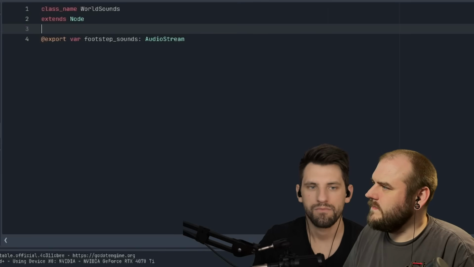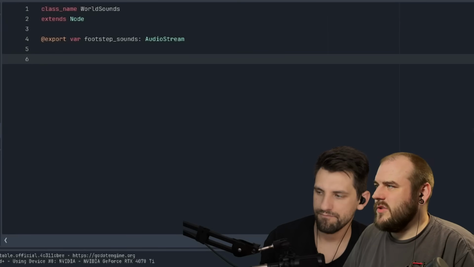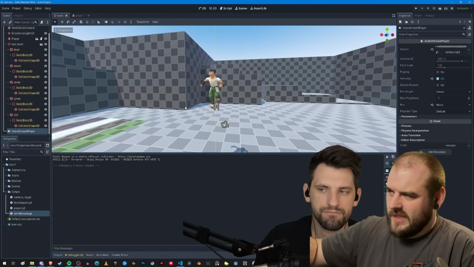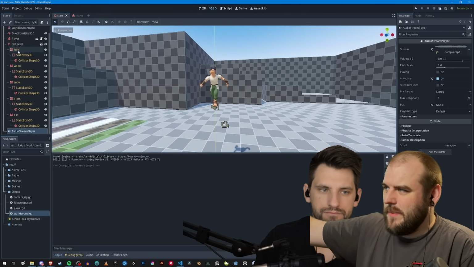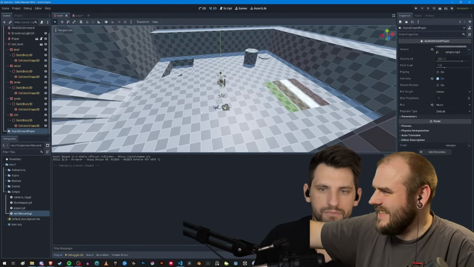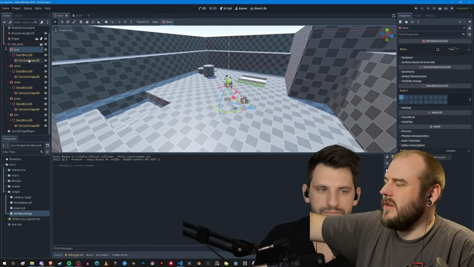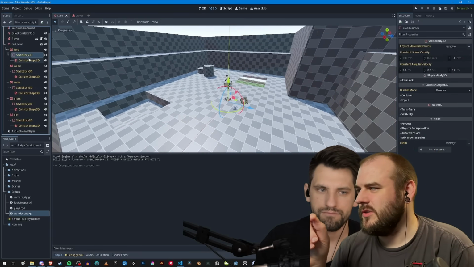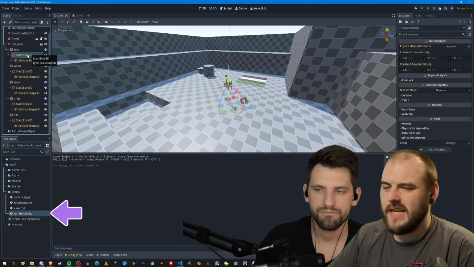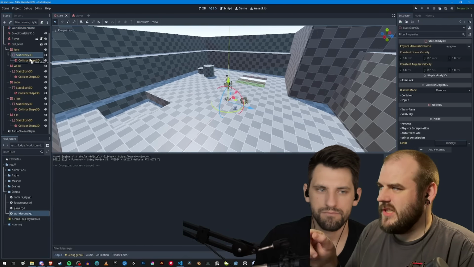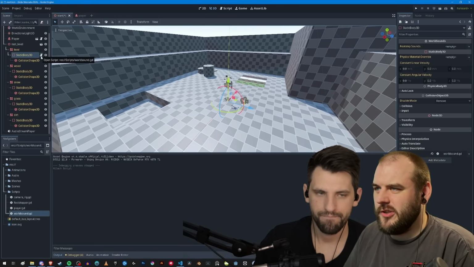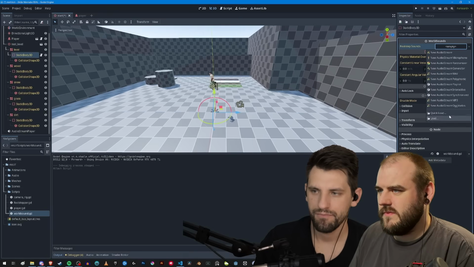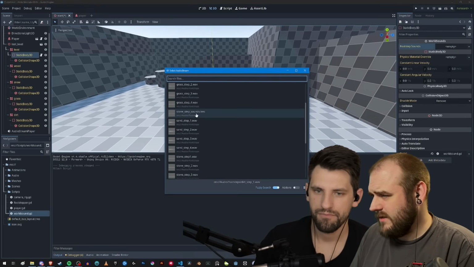Awesome. Okay, let's go into our level. We need to find the StaticBody3D nodes in here because there's one for each different type of piece of the level, I guess. Yeah, like these guys. We'll go to the level's StaticBody3D first. And then we are going to drag our world sound script onto this node. That attached it, and you'll notice in our inspector panel, now we have footstep sounds on the right-hand side. So we'll do quick load and we'll find our stone step sounds.